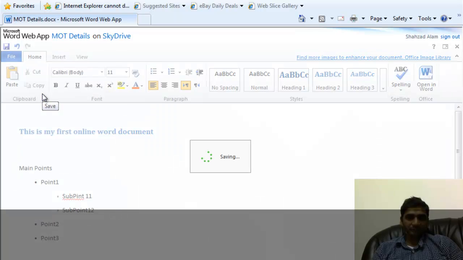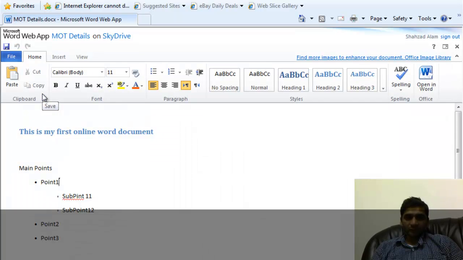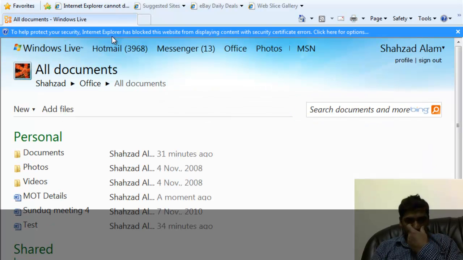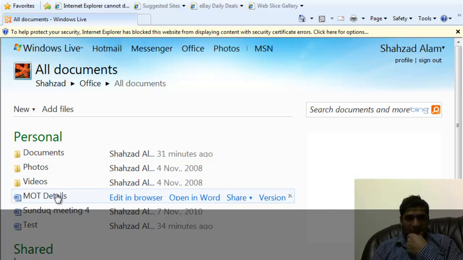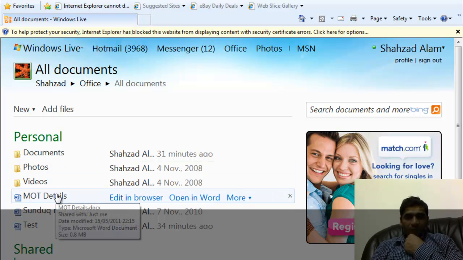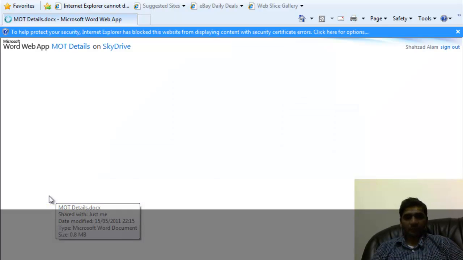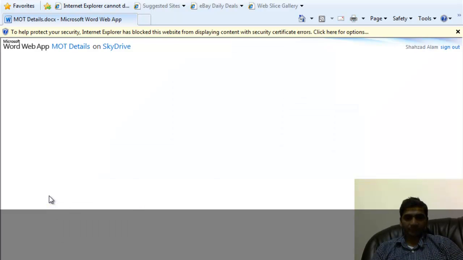So I will press save. Now this document is saved over the web. If I go to my SkyDrive, all these documents are saved on the SkyDrive. If I go over here, I should find this document. So here is this document. Now if I want to open it again, I can click on this one, and it will open up the same document over here.